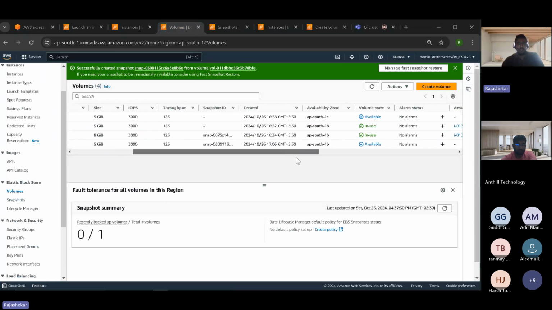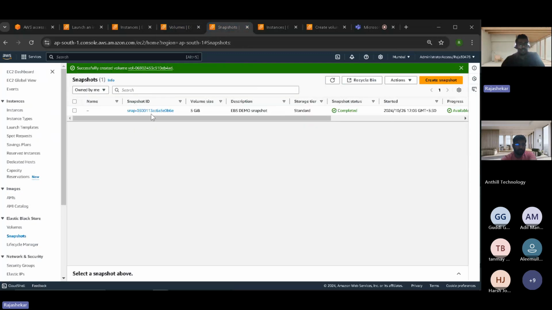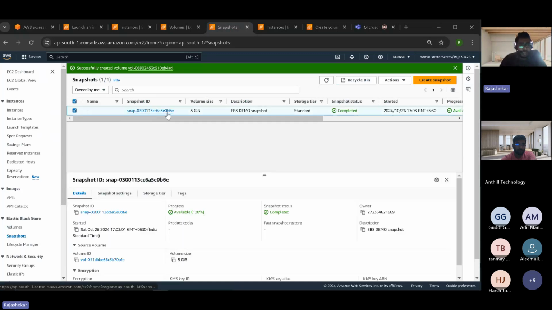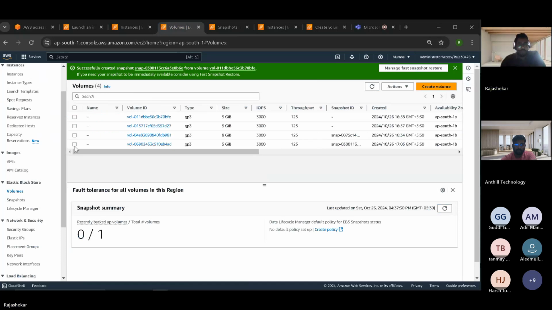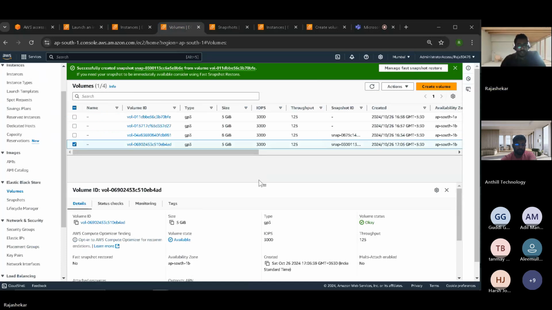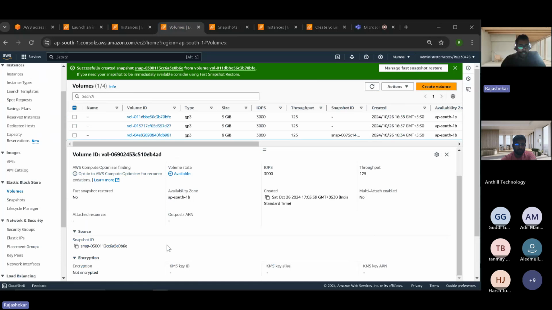See, so it is already available now, it has already come. This is the snapshot ID, this is the snapshot we have taken. So what is the snapshot? B6EE. If you click this volume and check, it is created from the B6E snapshot. Which is the source from which we have created it? From the snapshot. From that snapshot we have created this volume.